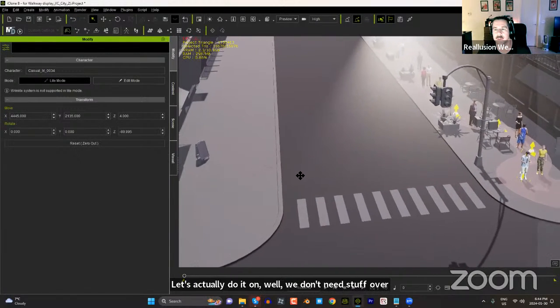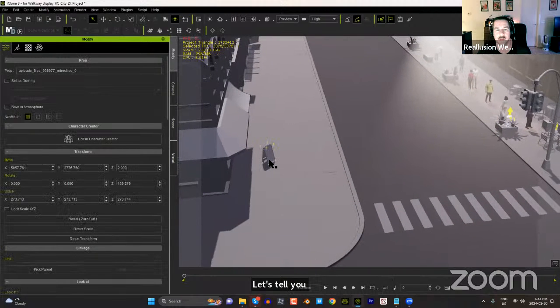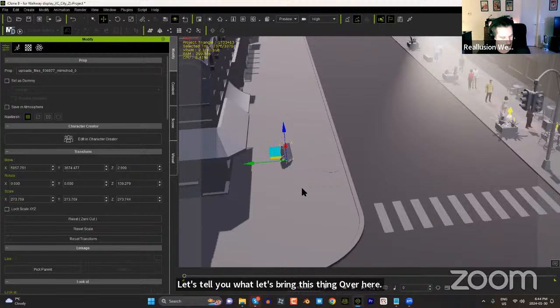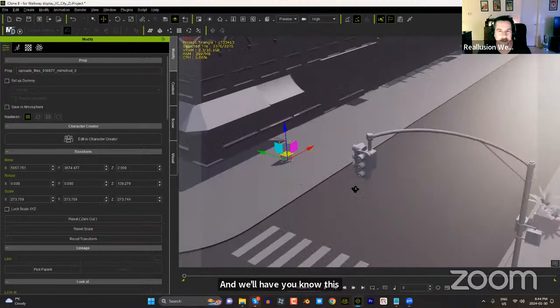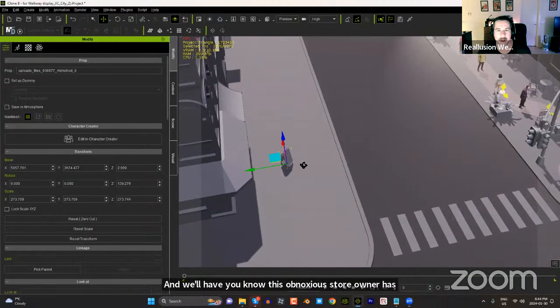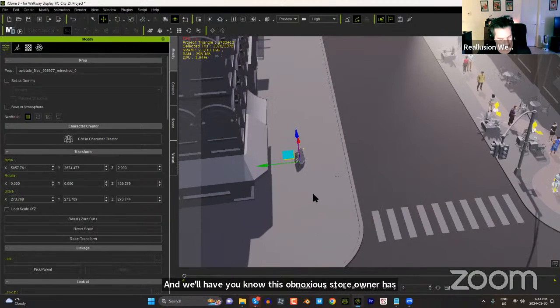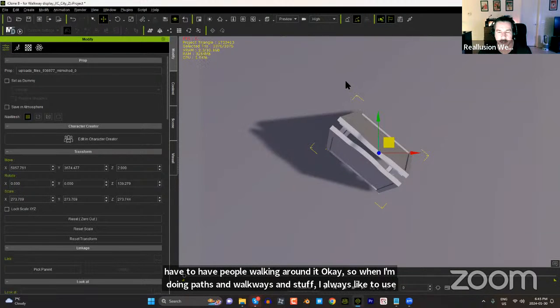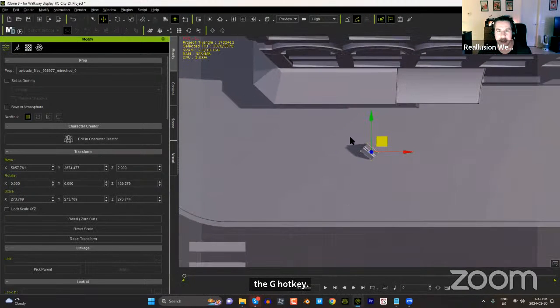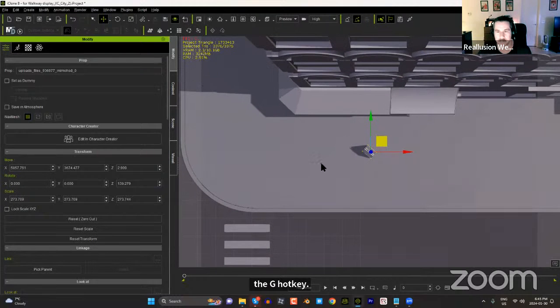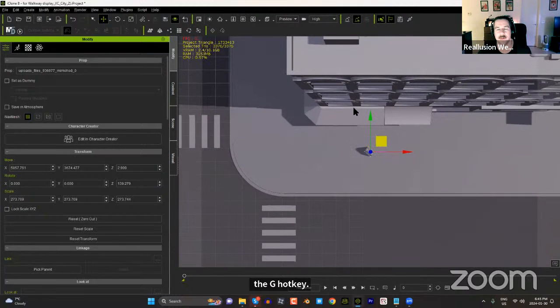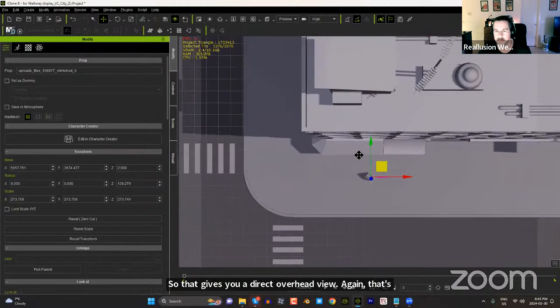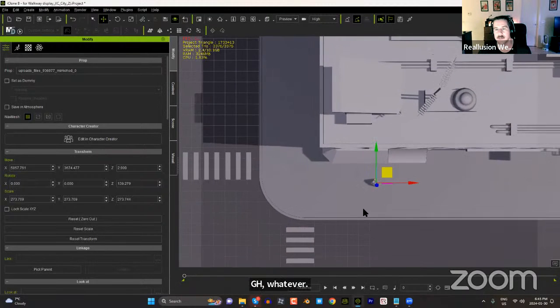Let's bring this thing over here, and this obnoxious store owner has a sign in the middle of the sidewalk, so we'll have people walking around it. When I'm doing paths and walkways, I always like to use the G hotkey because that gives you a direct overhead view. Again, that's the G hotkey. You can use your home row keys, ASDF, GH, to have different views, but G is the one for overhead view.